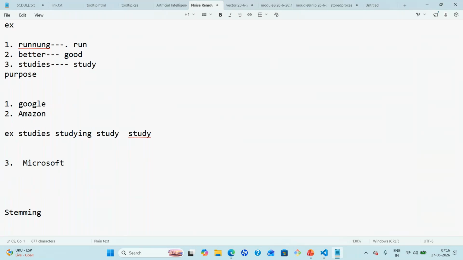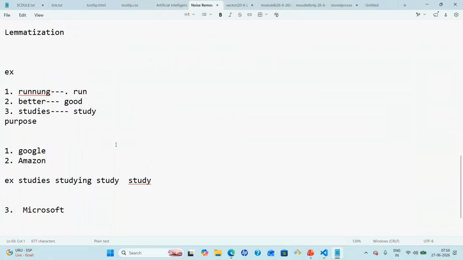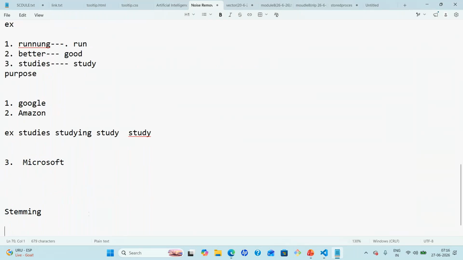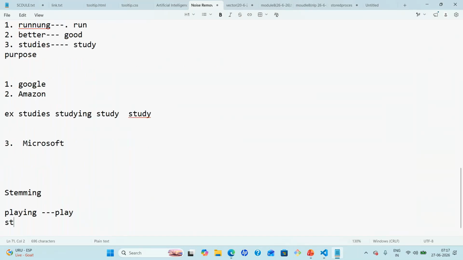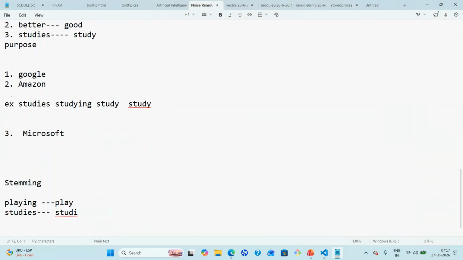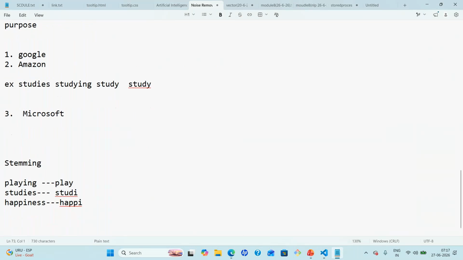Similar to what we did here, lemmatization is also similar to stemming. So here also, for example, playing will become play, and studies will sometimes become study. If I say happiness, maybe it will print happy. It depends on the pre-trained models. Is it clear?